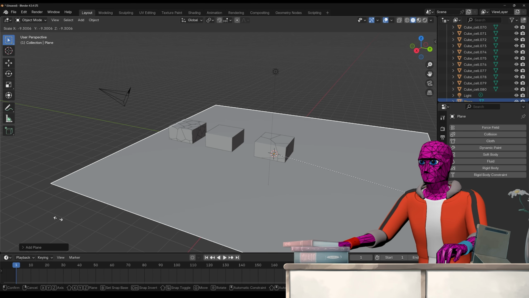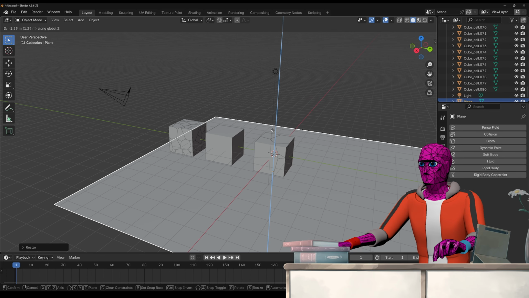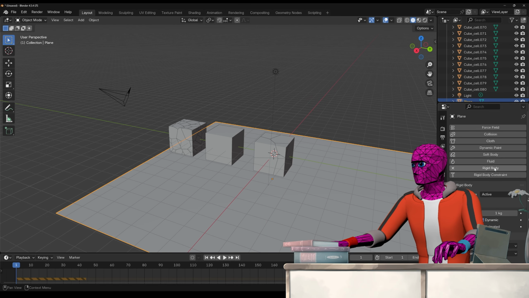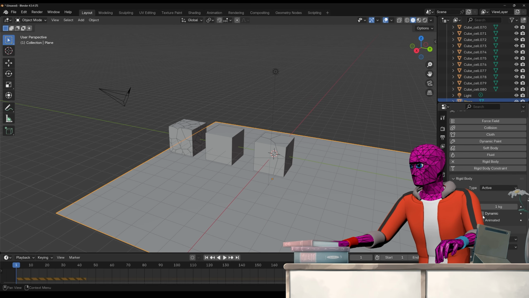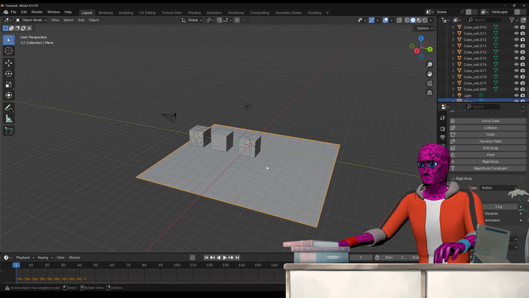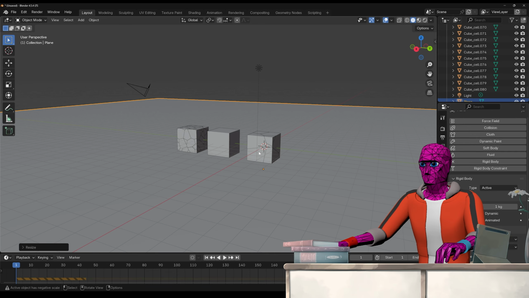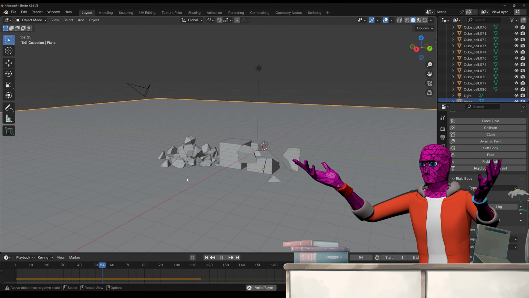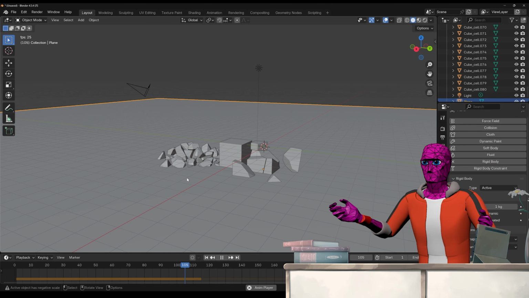Add a mesh plane, scale it up, move it down, add a rigid body. We don't want this to be dynamic, we want it in place. And there we go. Now we'll scale it more. And perfect, there we go, much more impressive now.